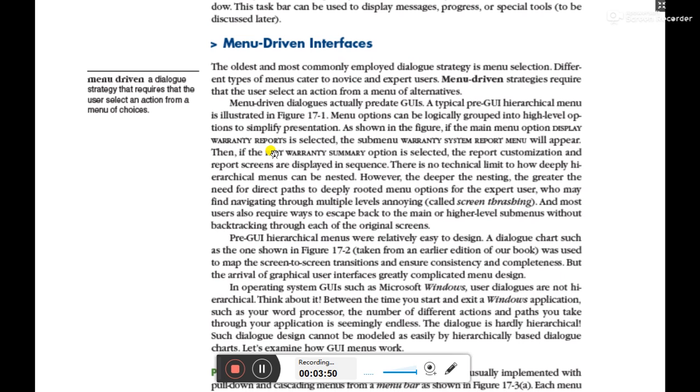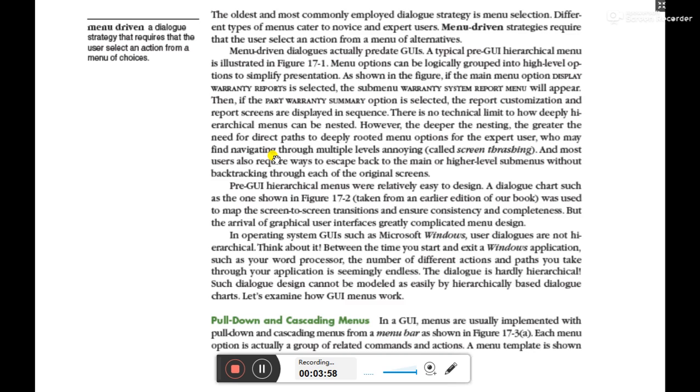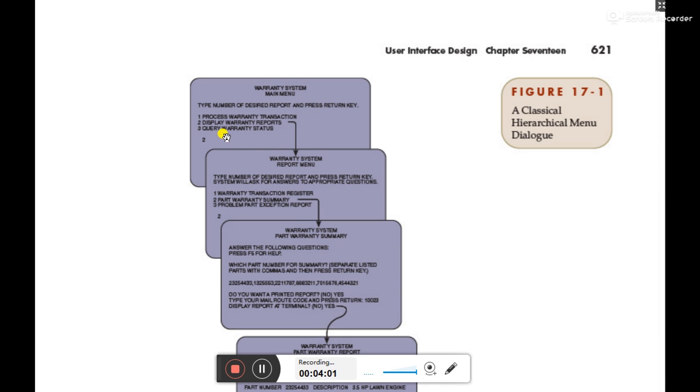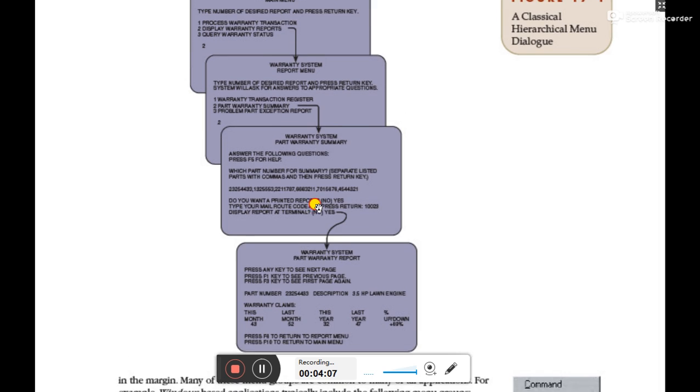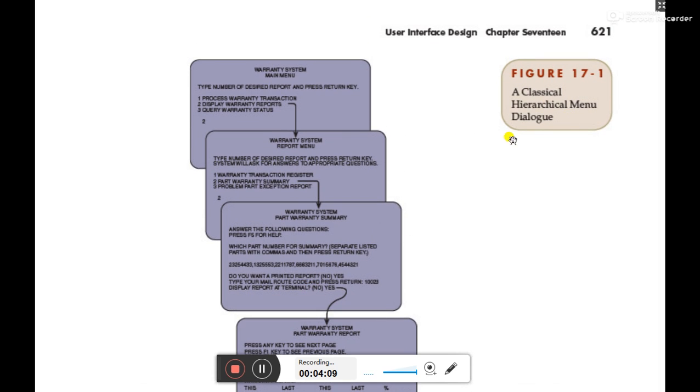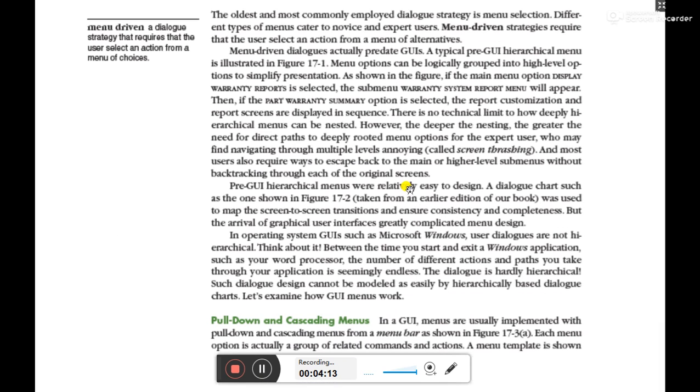Menu options can be logically grouped into high level options for simple presentation. As shown in the figure, here the main menu option displays warranty reports. If you select the first option, it will go to this one. If you select one option here, it will go to this one. In that way it will go on. So that is a hierarchical menu dialog, a classical hierarchical menu dialog.